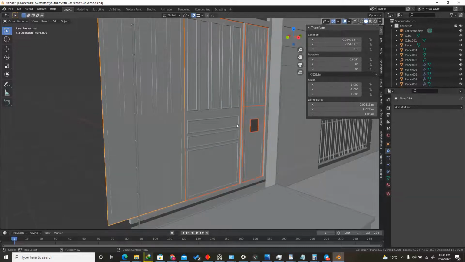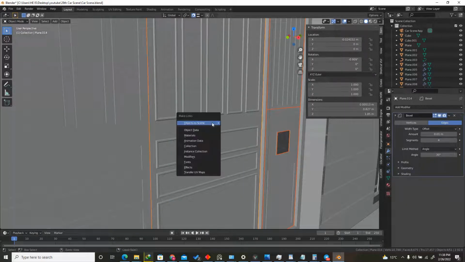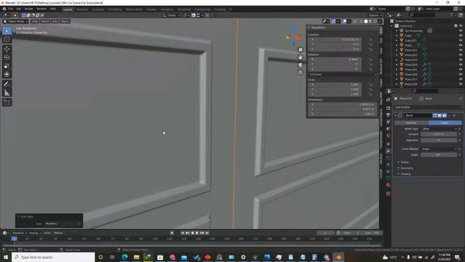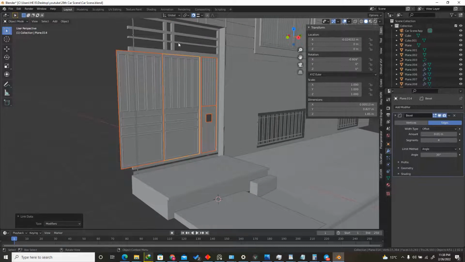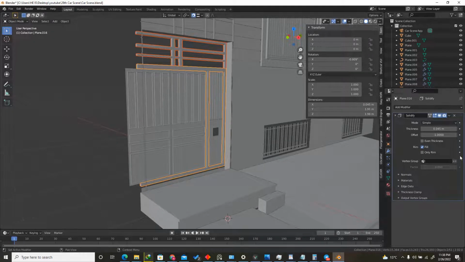After this, I'm going to select this one last, the one which has the modifier, and press Ctrl L, and select copy modifiers in Blender 3.0. Now the modifiers are copied like this. And after this, I'm going to select the frame ones, and also select this one. This one already has a solidify modifier, so I'm going to apply it.